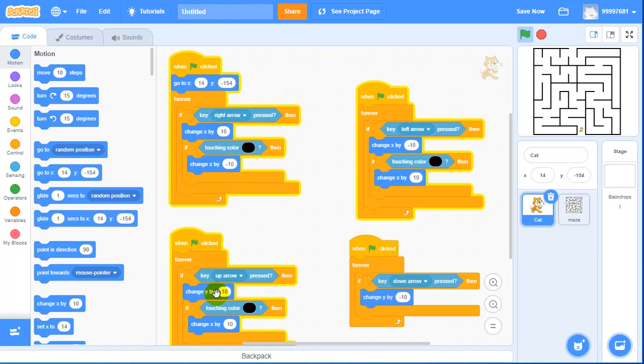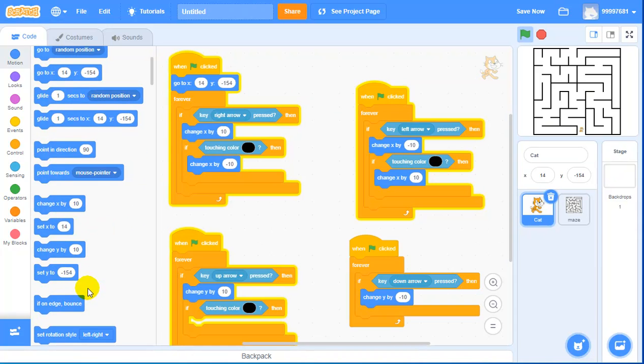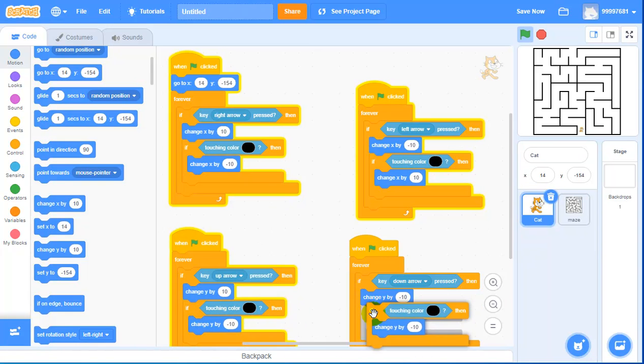But wait a minute. This one's y. This one has to be y minus 10, so I got to get rid of that. I got to go find the change y. Not set y. No, watch out. Change y. It was plus 10, so now it has to be minus 10. And I'm going to duplicate this one, and I'm just going to put it right over here. It was minus 10, so now it has to be plus 10. And these look pretty good to me.